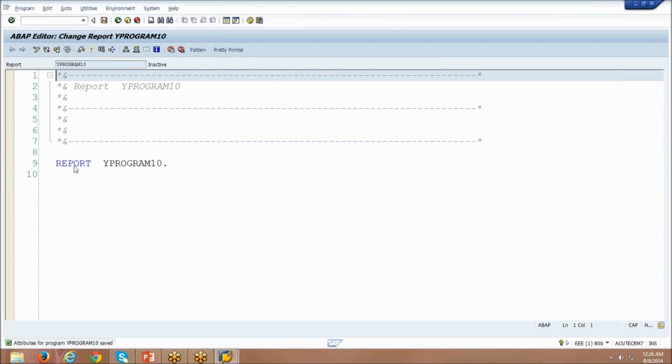That's why we got this keyword REPORT, and this is the program name, ended with a period. This is the first statement, which we get automatically if it is a report program, and these are the line numbers 1 to 7. In ABAP, each and every program statement begins with a keyword and ends with a period. This blue color is a keyword, and a period means full stop.